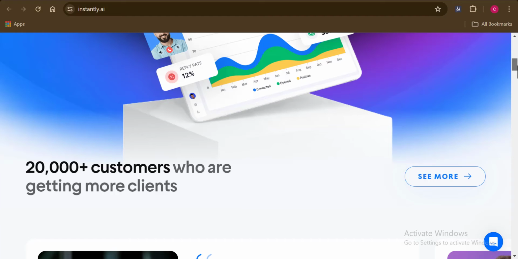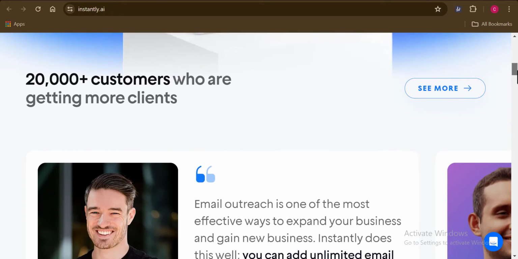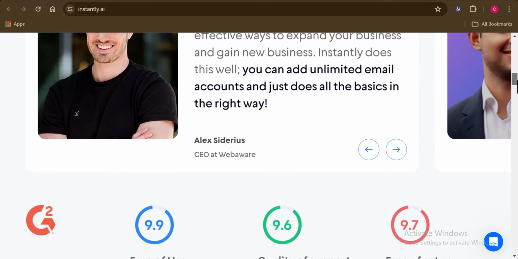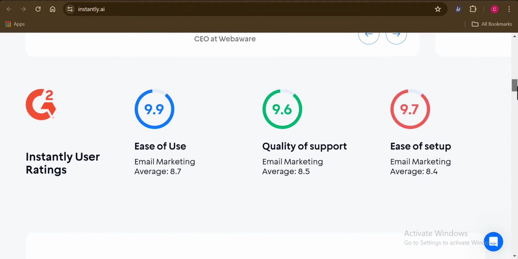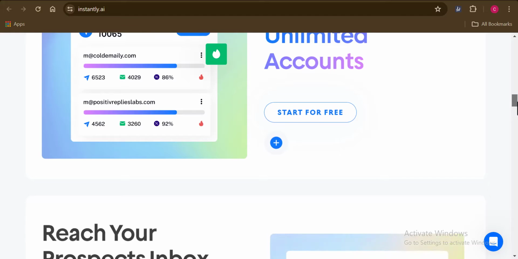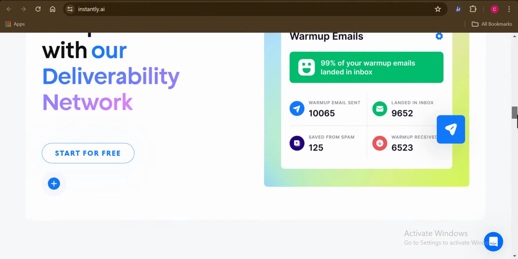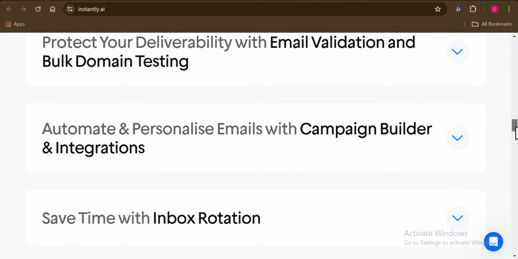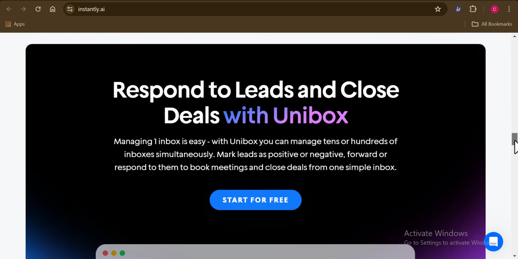So on Instantly.ai, you basically can start for free. And I also have a dedicated video on this topic here on my channel. So I'll basically leave the video displayed on the screen right now, where you yourself will get to learn how to use Instantly.ai to start getting people who are willing and interested to hear whatever you have to say.